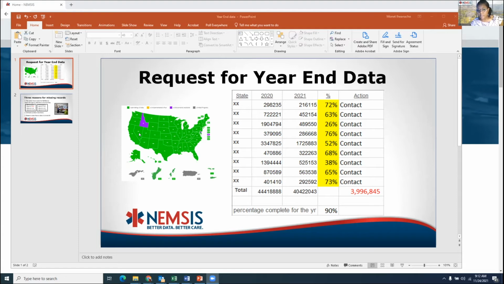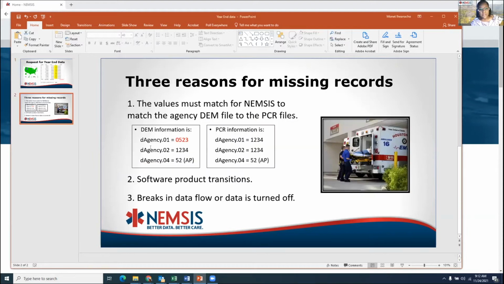I want to talk a little bit about the three common reasons that I'm noticing the gaps. So the number one reason, of course, has to do with DIM files and PCR files. We're still seeing inconsistencies, either missing DIM files or inconsistencies between the DIMs and the PCRs. And so I'll continue to reach out and assist with state managers and agencies if you would like, so that we can make some corrections on those issues.